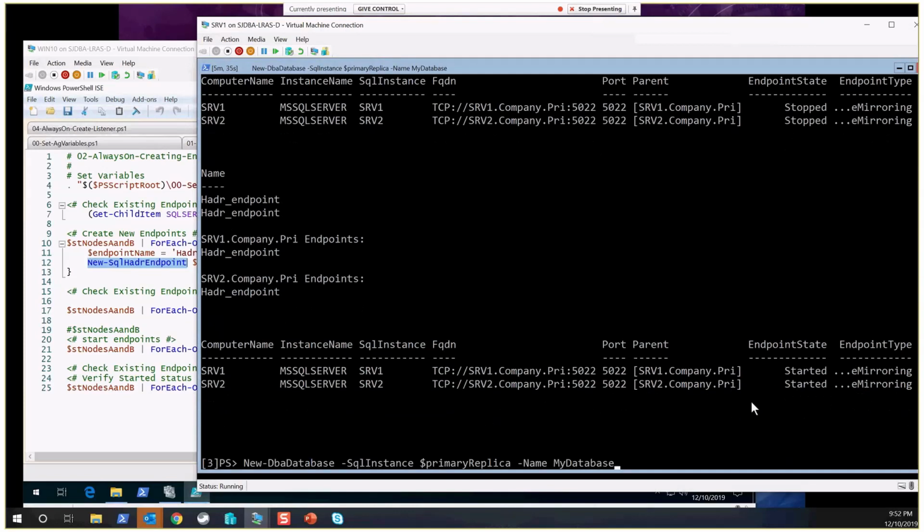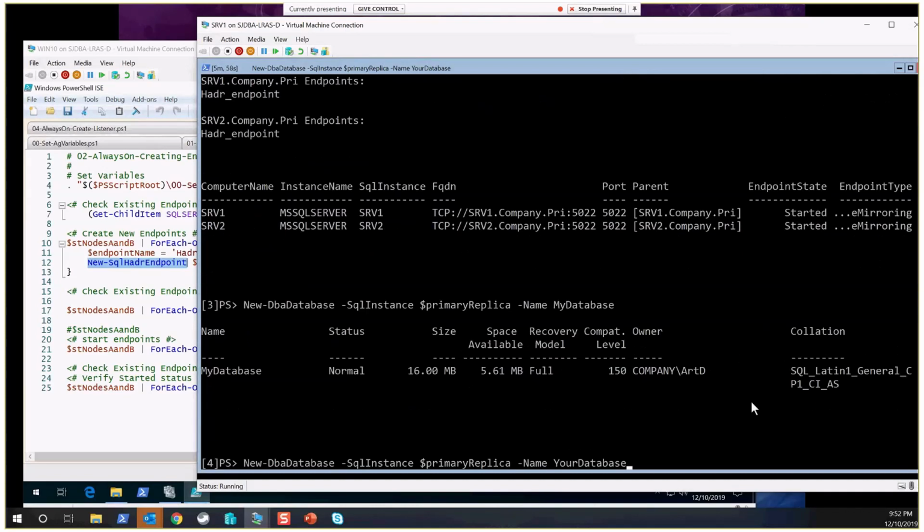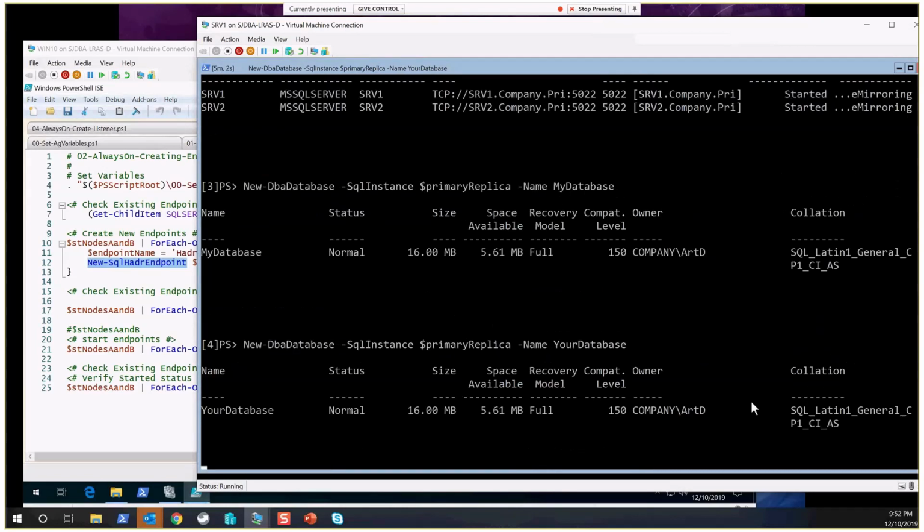Okay, now we're going to need the databases, because these are fresh installs of SQL Server, so I don't even have any databases yet. So I'm going to use this new DBA database commandlet to create a database, which is fantastic because I don't even have to know T-SQL to create a database if I use this commandlet from DBA tools. So we created the My database, and we created the Your database.